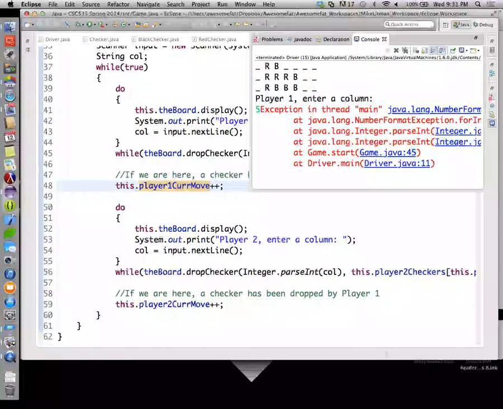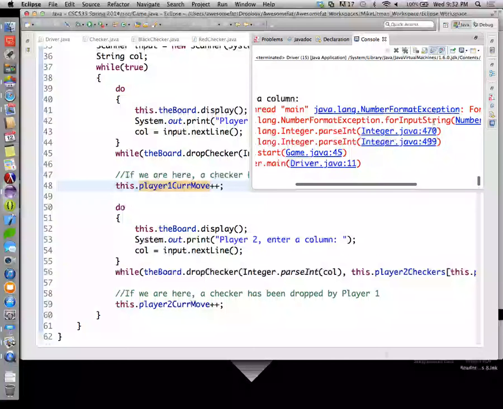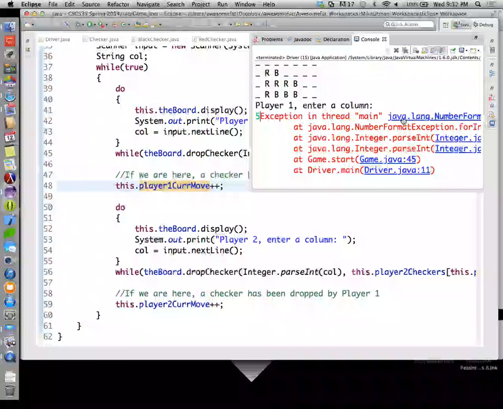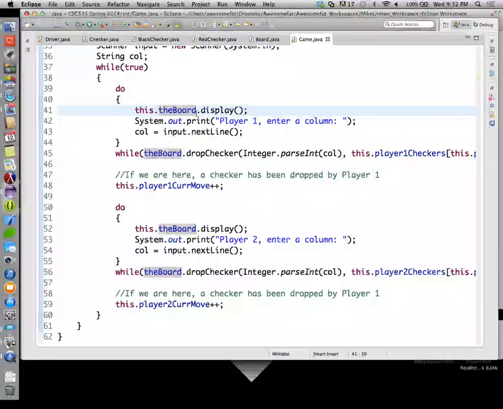Oh, I pressed enter before I hit a number. So we got a number format exception because I didn't put in a number. That was the thing where I said we were not going to error check to make sure they pressed numbers. Okay, so as of right now, we have it working so that they can keep playing the game. The problem is the game never knows whether or not there's a winner. So we are going to have to teach the board how to determine if there is a winner.